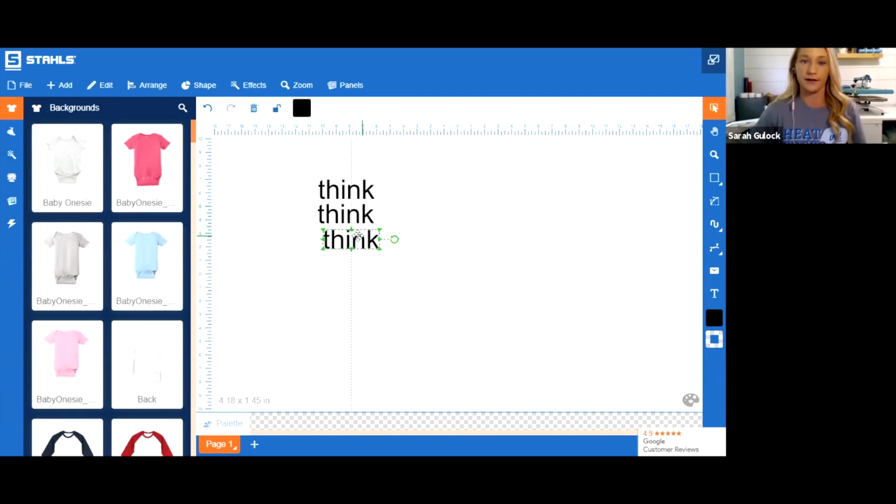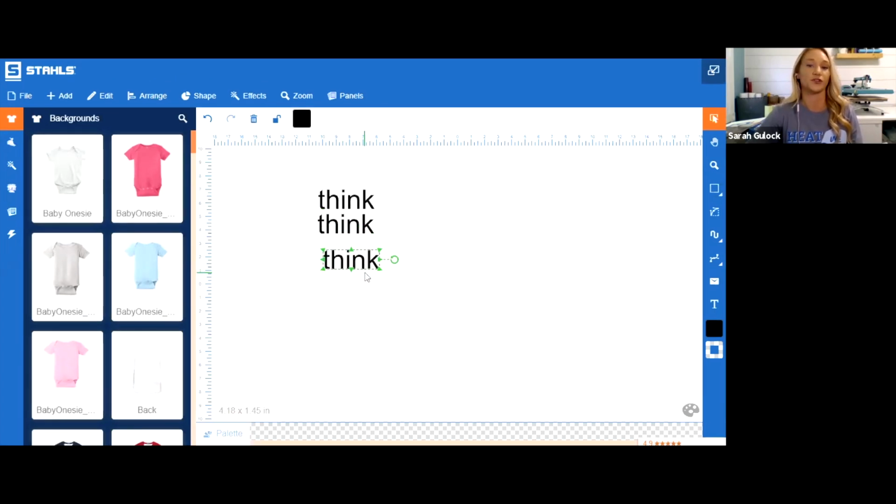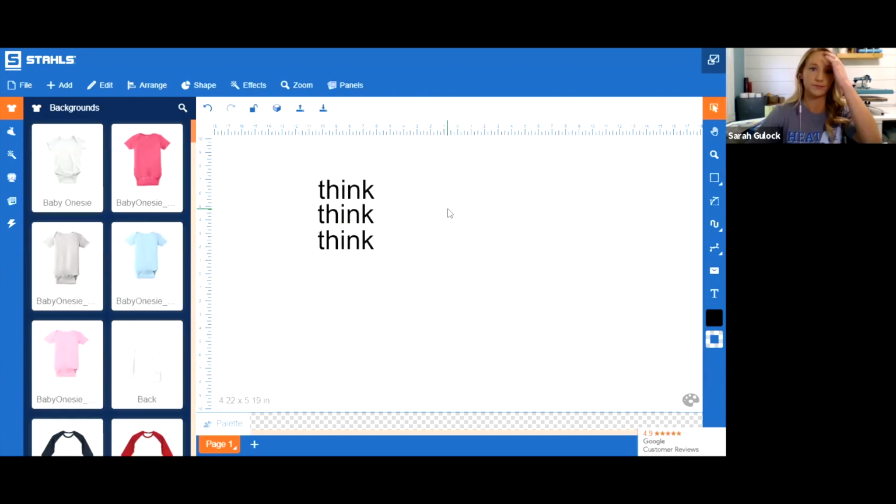And do you see these grid lines? I'm holding down the Control key while I'm moving it. Or you can also do the same with the Shift button. So I think outside of the box. Now I have a whole bunch of things.